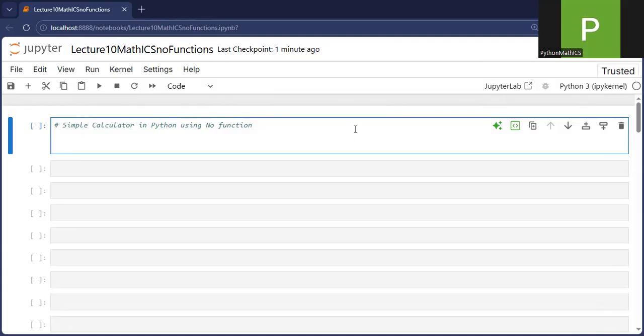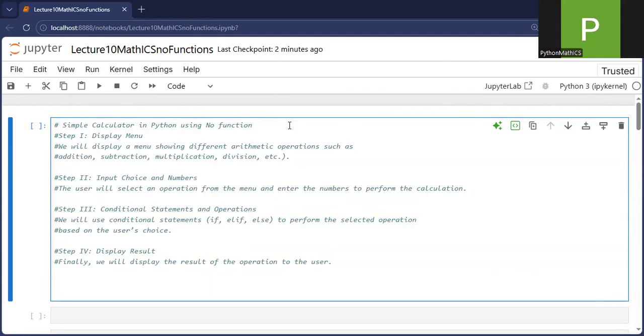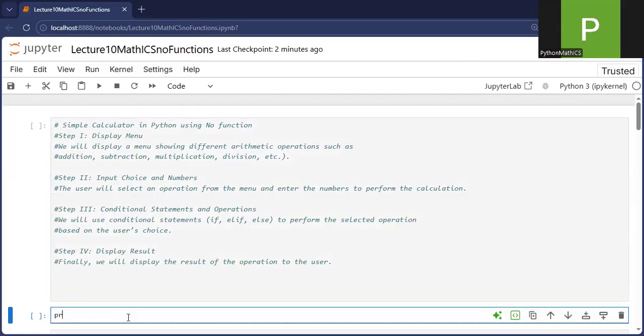So to quickly do this for your reference, I'll copy paste these 4 steps here. So these are the 4 steps we are going to perform. So let's start with the first step, that is the menu. So we start with the print, and we write here the options or the operations that are available for the user. So first let's write the welcome note.